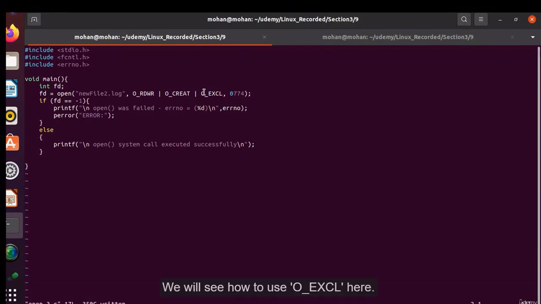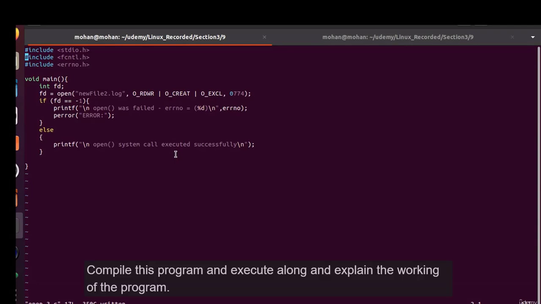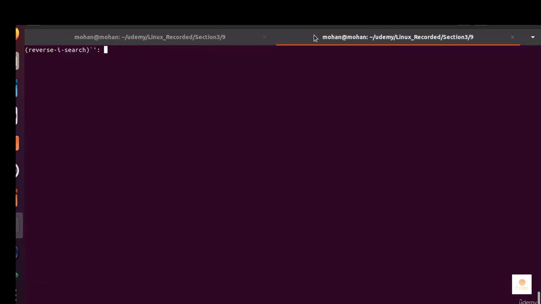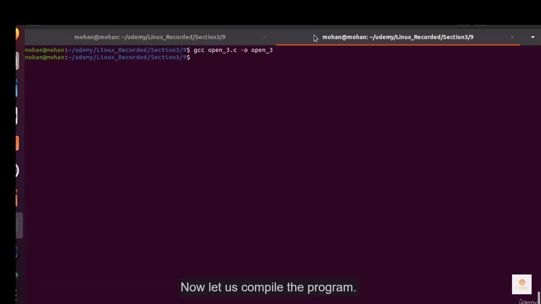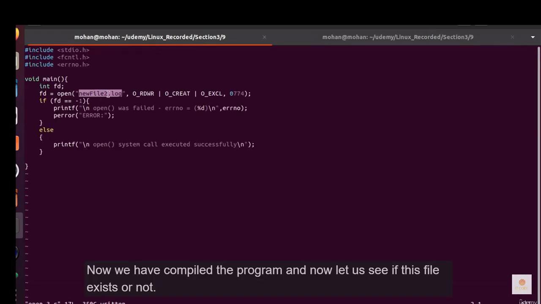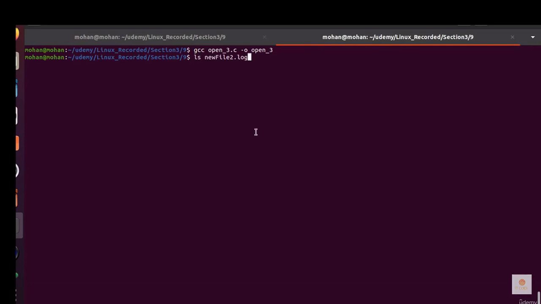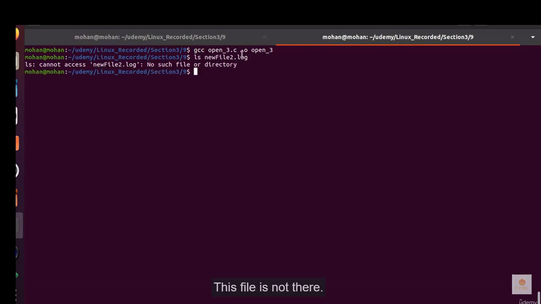In this program, we will see how to use O_EXCL. Here, this can be used along with O_CREAT. Now let us compile this program and execute along and explain the working of the program. Now we have compiled the program, and now let us see if this file exists or not. This file is not there. So now let us execute the program.